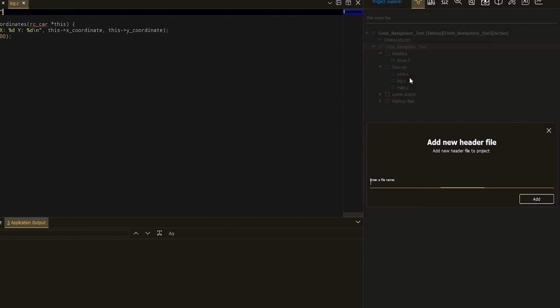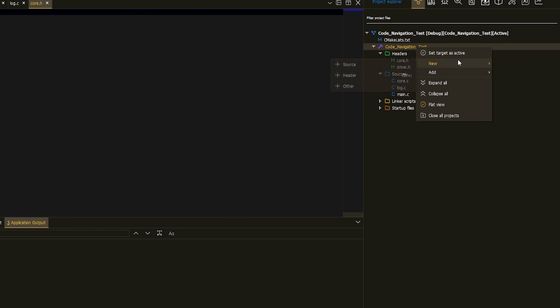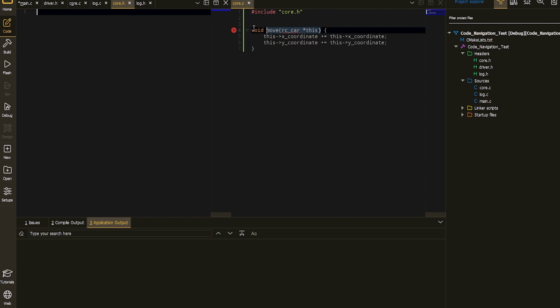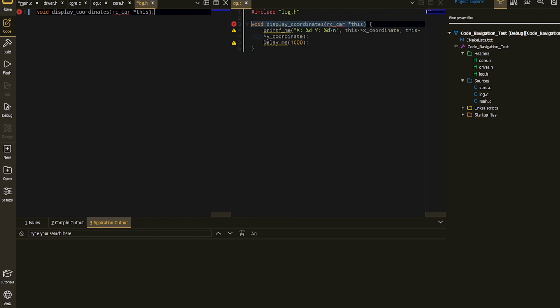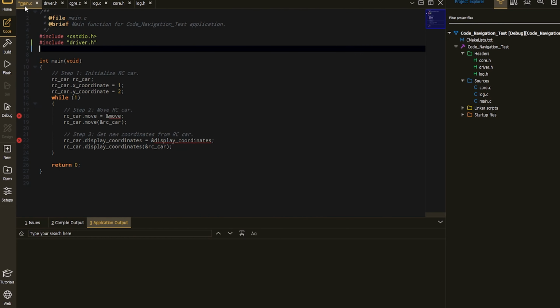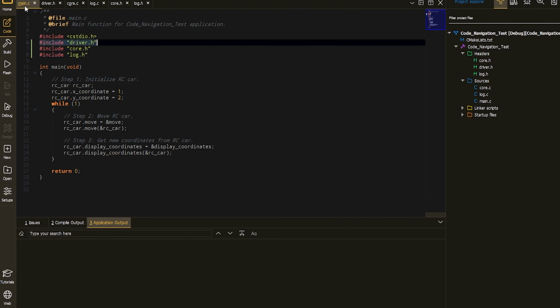Now let's create those two header files, core.h and log.h. Core header is going to have the move method declaration, the include driver header preprocessor directive, because it is necessary in order for us to get the RC car structure, and the last thing, include guards, of course. Log header is going to have the declaration of the display coordinates method, the include driver header preprocessor directive, and include guards, just like the previous core header did. Let's just include core and log headers into this main file in order for the build to be successful. We can remove this include because we don't need it anymore.